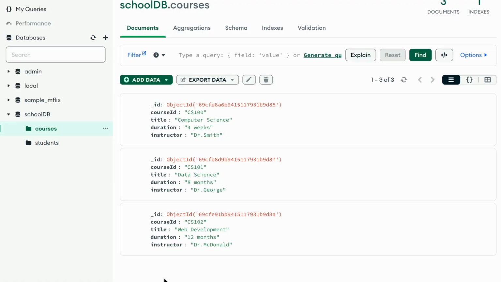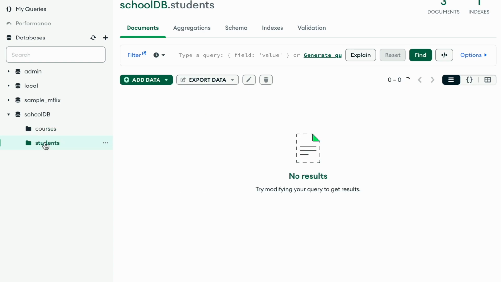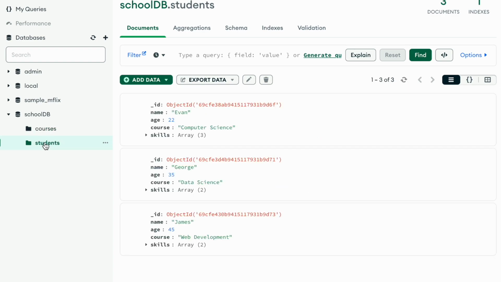In this example, we will use a school database that contains collections for courses and students. These collections store information such as student names, ages, and enrolled courses, as well as course details like titles and instructors. Using MongoDB queries, we can find documents, apply filter conditions to get specific students or courses, project only the required fields, sort the results, and even aggregate data to gain insights such as the number of students in each course.